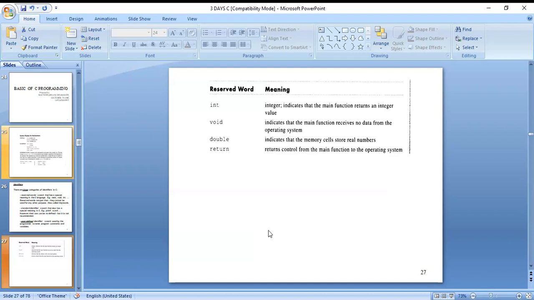Here int, nothing but integer, indicates that the main function returns an integer value. Void indicates that the main function receives no data from the operating system. Double indicates that the memory cell stores real numbers. Next, return controls from the main function to the operating system.